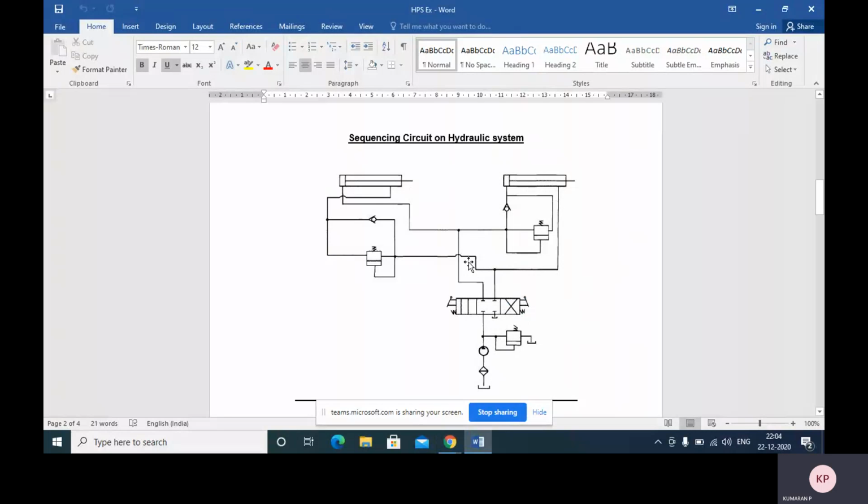And we need two sequencing valves. One sequence valve is required for each cylinder. In the sequencing valve, the check valve is an integral part. So the sequencing valve consists of a pressure relief valve as well as a check valve. That means to operate each cylinder, we need one sequencing valve.